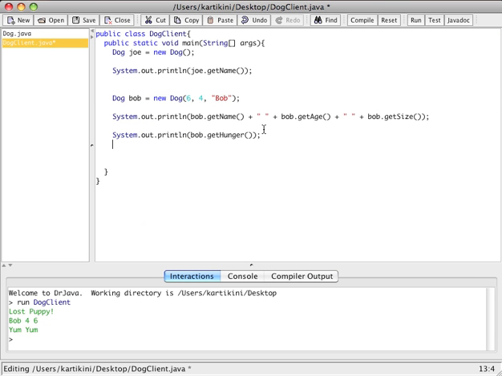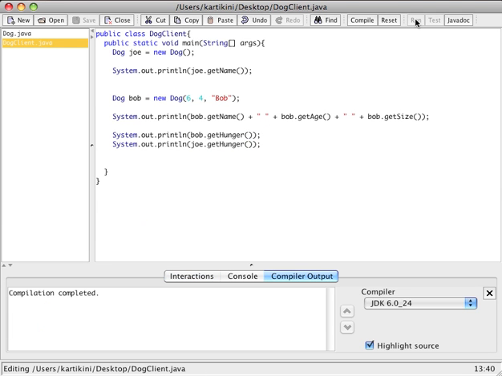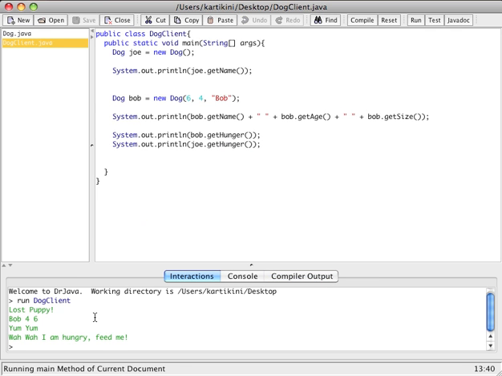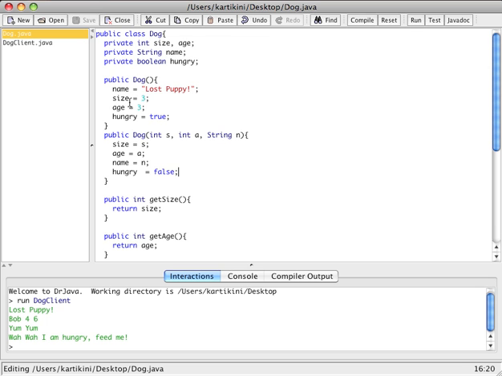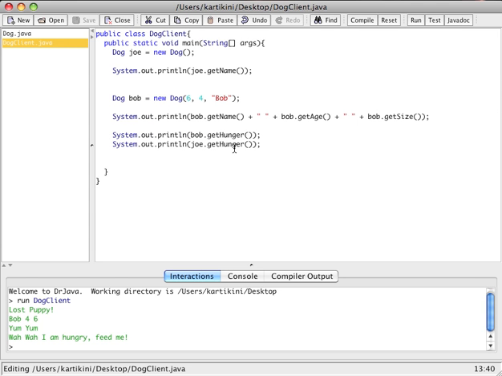But, let's do this. System.out.println Joe.getHunger. Now if we compile and run this, as you can see, Joe is hungry. And this is because we told it when you create a dog with no inputs, hungry equals true. It's going to be hungry. Now here is the use of voids. I'm going to do something to that dog. That's what the voids are used for.